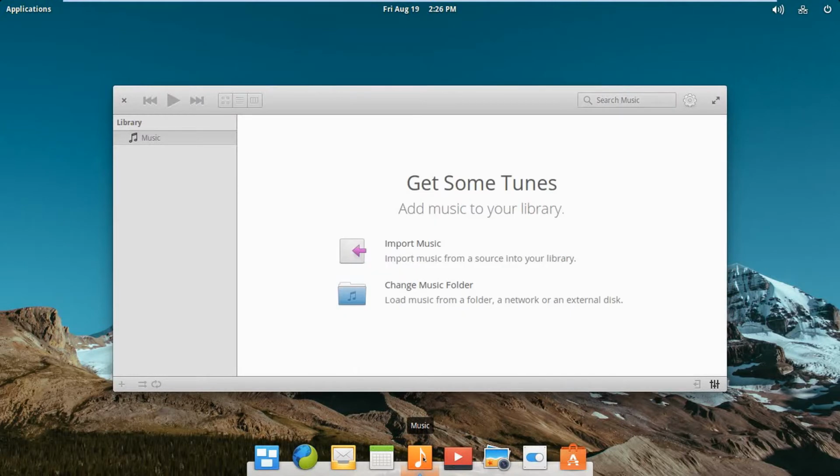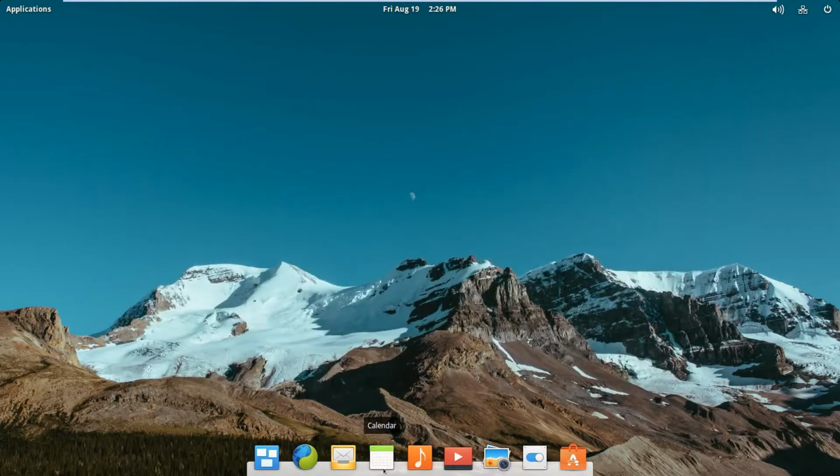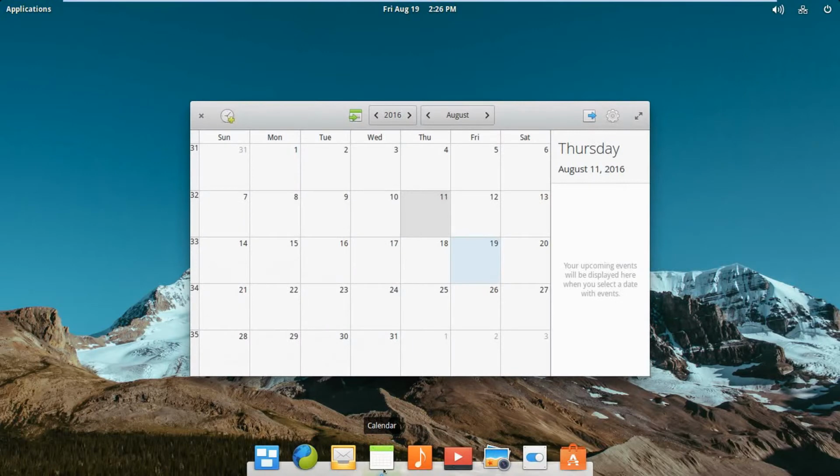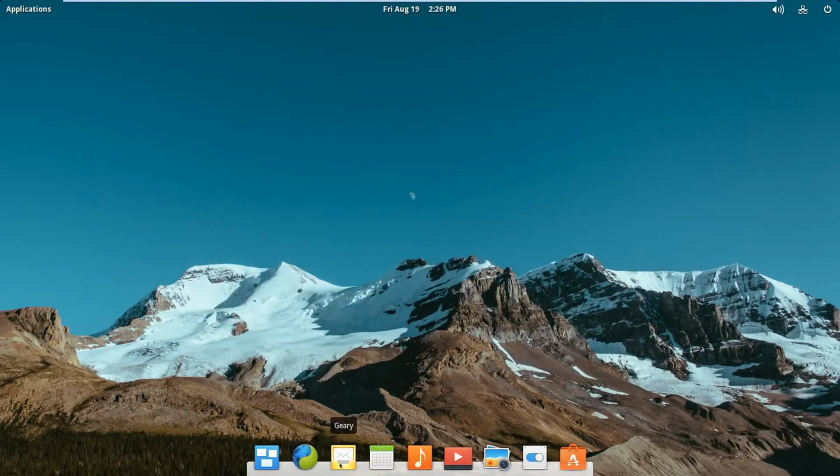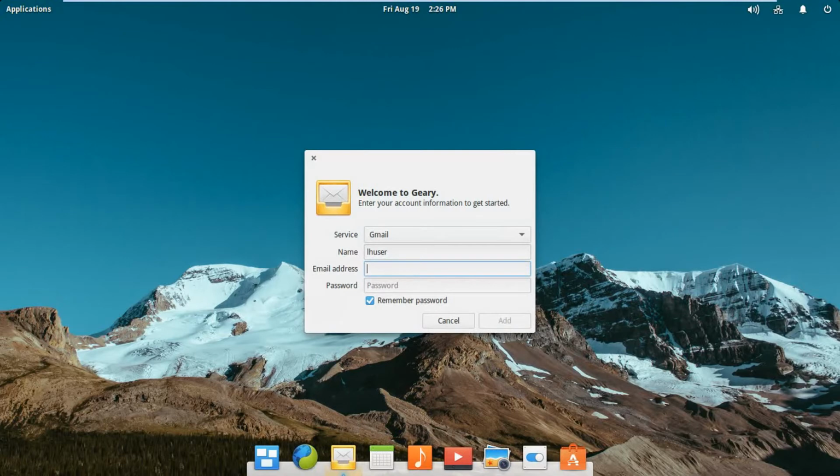Get some tunes. Add music to your library. Well, I don't have any music to play, but it does seem straightforward. Calendar is calendar. Pretty sophisticated too. Easy to use. Geary, mail viewer. So we'd have to add a Gmail account.